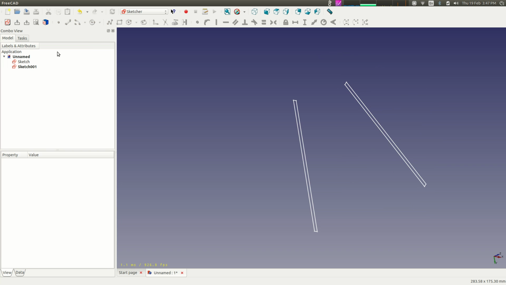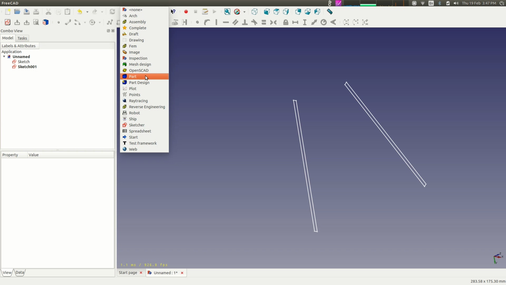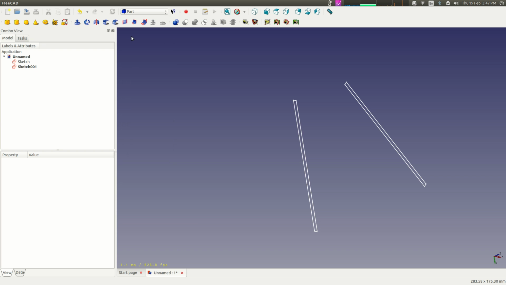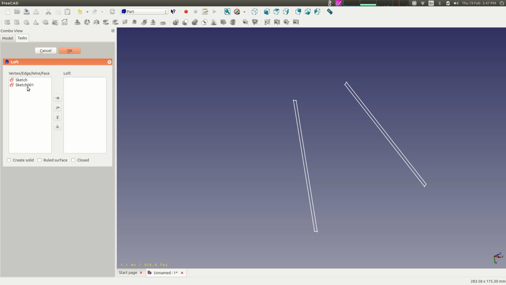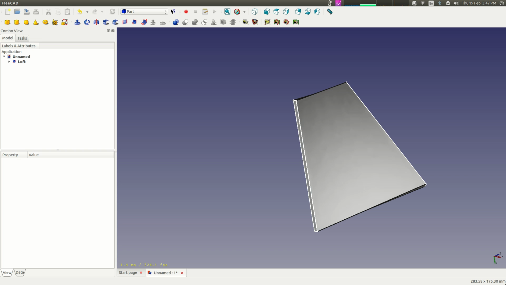I got my 2 lines there, and in order to loft this, I'm going to go to my Part workbench and make sure everything's unhighlighted, and then we're going to click the utility to loft, and we're going to select the sketches that we want to loft. We're going to create a solid object when we do that, and I'm going to click OK.